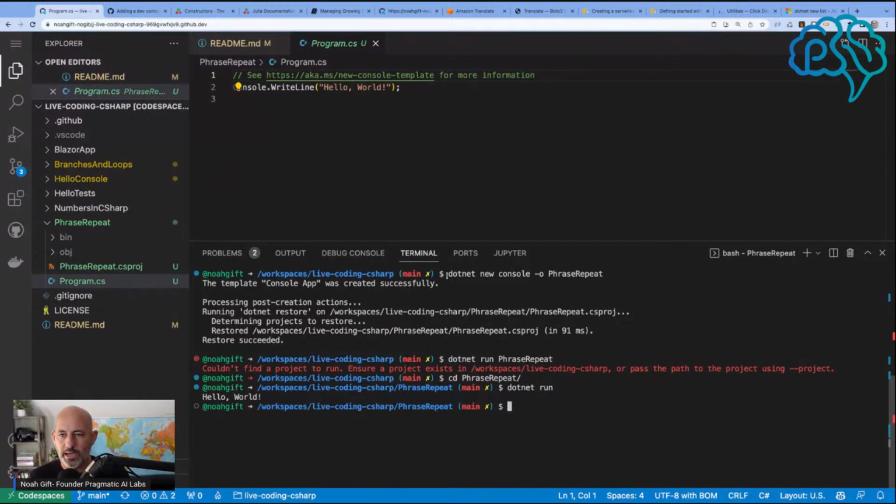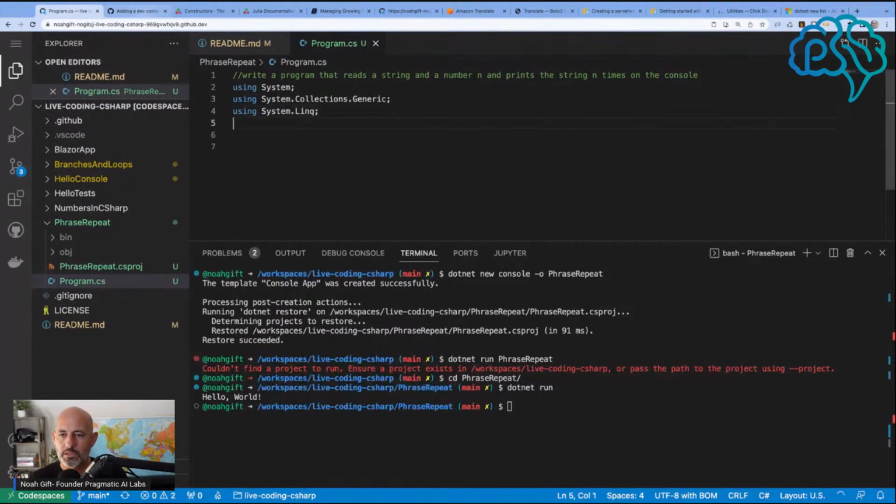Okay, hello world. We got it working. Now let's say write a program that reads a string and a number in and prints the string. That's exactly what I want. Using system, let's see what we can build here.